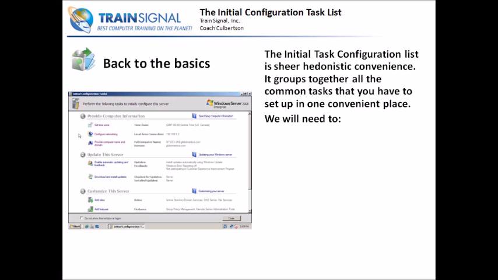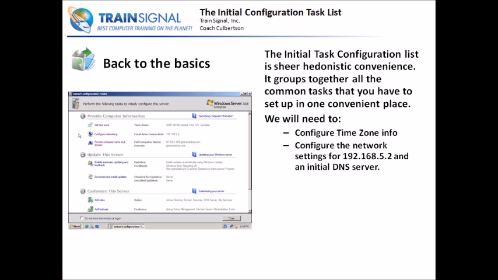So here's what you and I are going to have to do. We're going to need to set up the time zone, make sure it's correct. We're going to need to configure our network settings, and here is our network address one more time for you. We're going to be using 192.168.5.2. We also need to set up an initial DNS server, even though that's going to change, but we'll talk about that when we get to it. We're going to also rename the computer to NYDC1-2K8. We're going to have to reboot that.